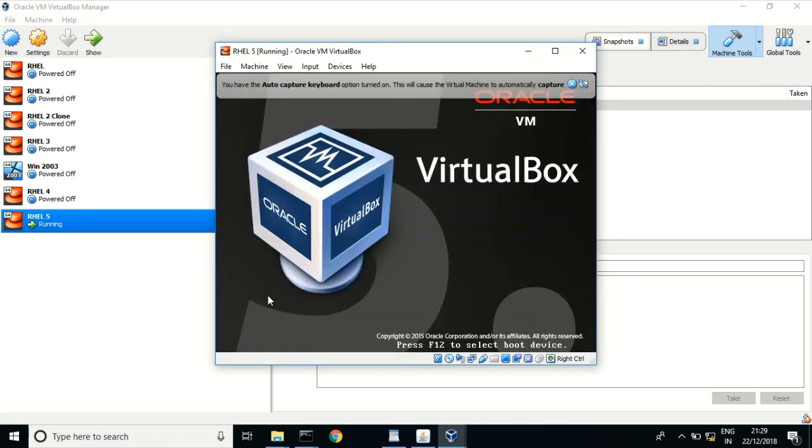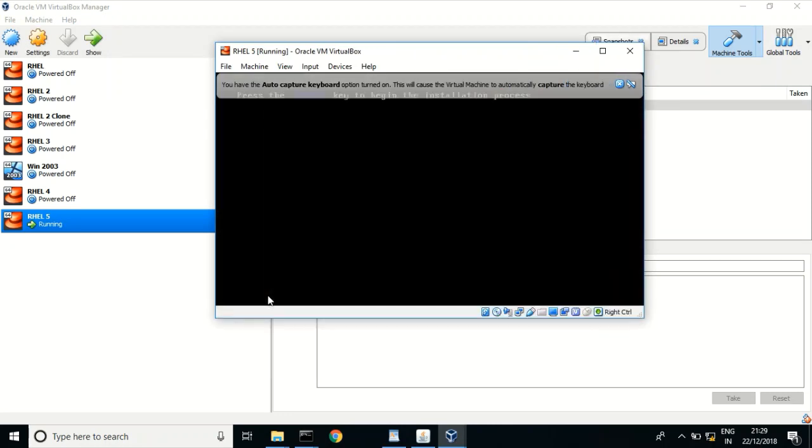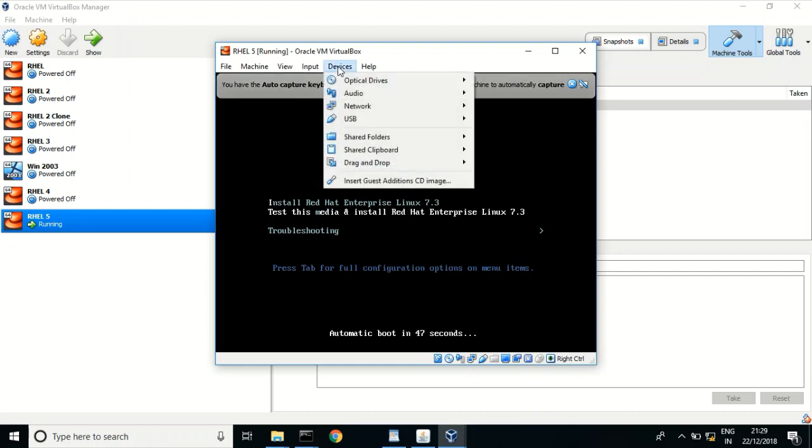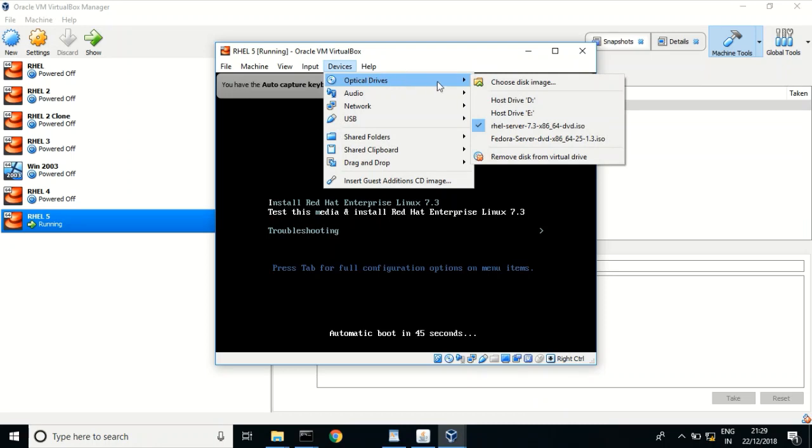See, now you're seeing an option. So we can select an option accordingly, and we can install Linux. The one step which I have done before this step is I have clicked on device, selected optical devices, then clicked on choose disk image, and selected the disk image which I have downloaded from the Red Hat website.